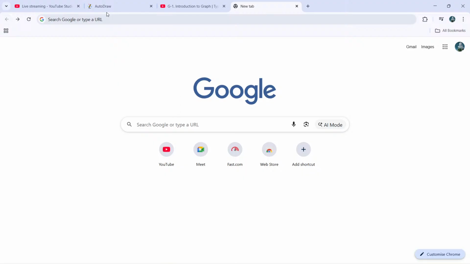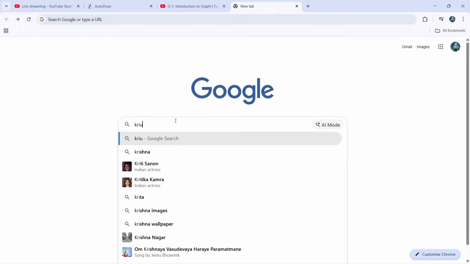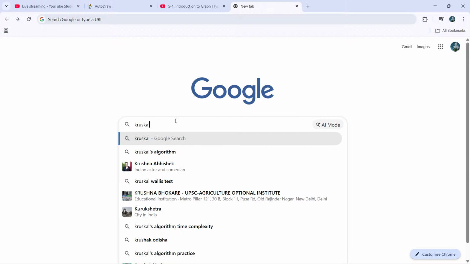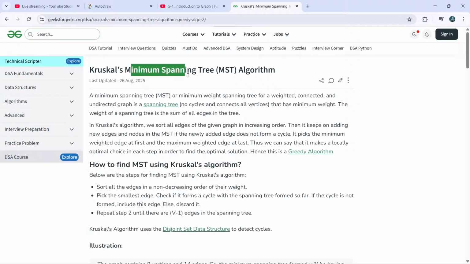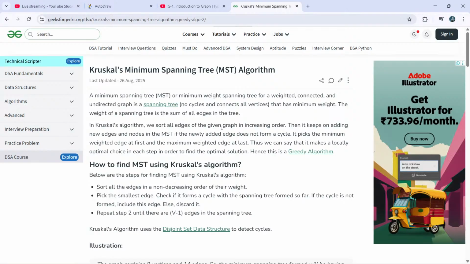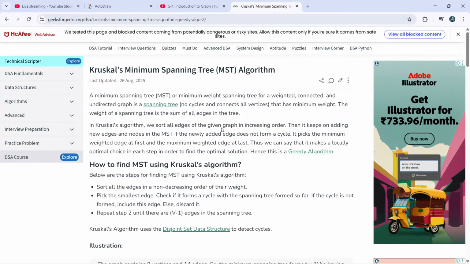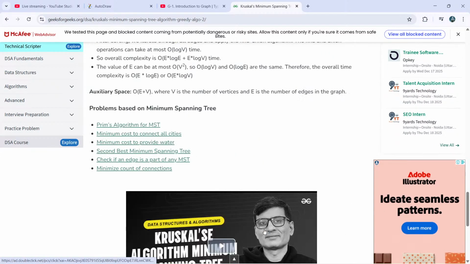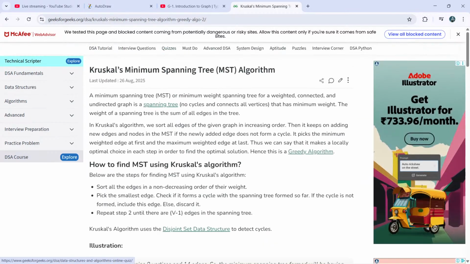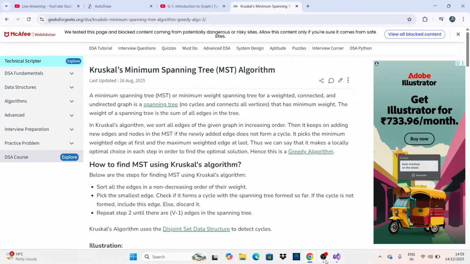What is minimum spanning tree, right? Okay. So should we do this in this video, or can we create another video? I think we can create another video for Kruskal's algorithm. So yeah, I'll just end this live.